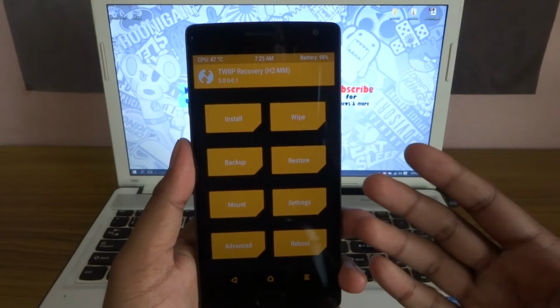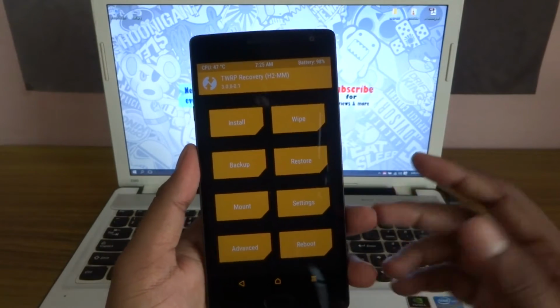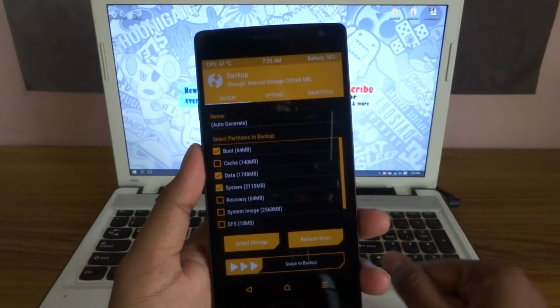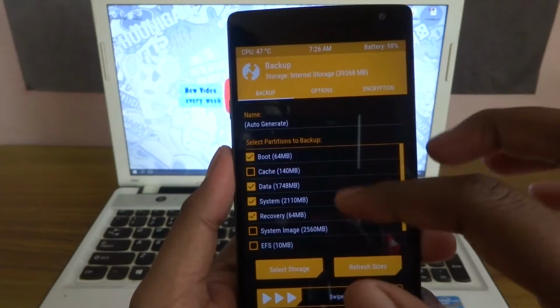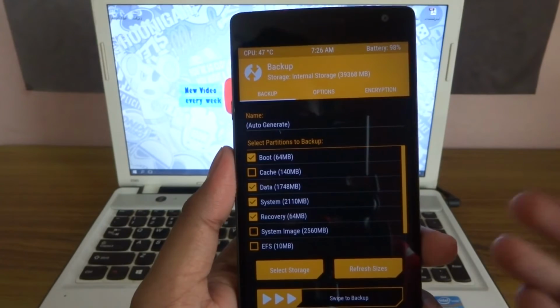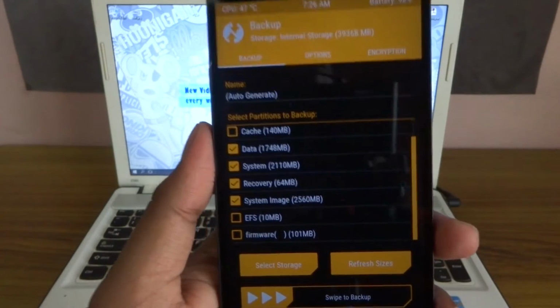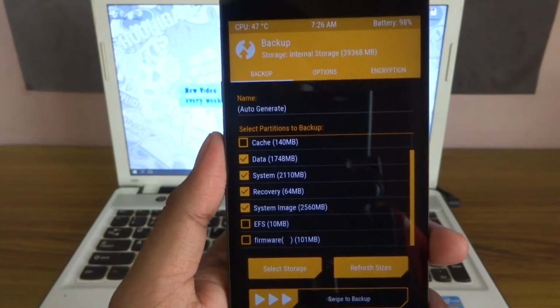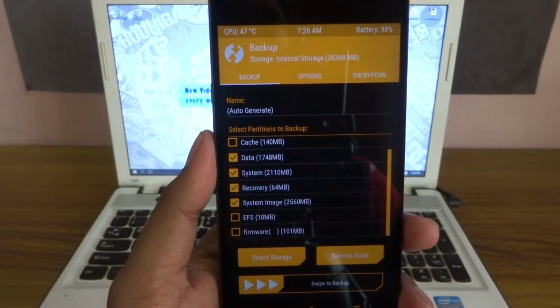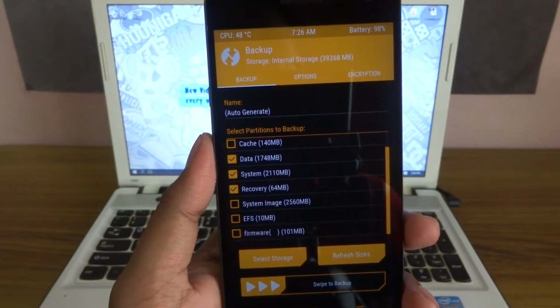If you are in any kind of TWRP recovery, what you need to do is go to Backup, and as you can see here, there are certain partitions to back up. This will back up some kind of folder in your internal storage. If you take this one, Select Image, it will convert the whole thing and compress it in an ISO format. So if you want to do this, that is your wish.